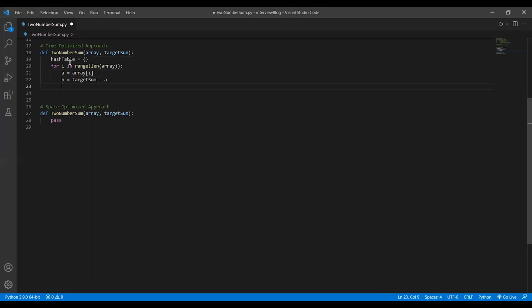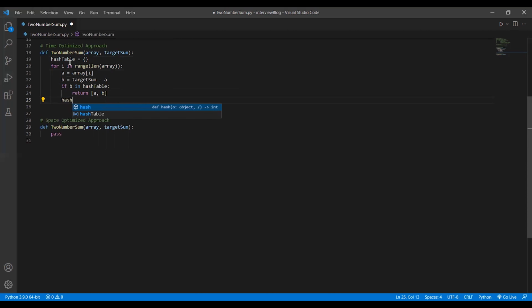After calculating the value of B, I'll be checking if B is present in my hash table. So I'll be saying if B in hash table. In that case, if B is in the hash table, it means that we have found both the numbers which when added give the target sum. So I'll be returning A comma B as my output. If B is not present in the hash table, we'll simply add A to the hash table. So I'll be saying hash table of A is equal to true.